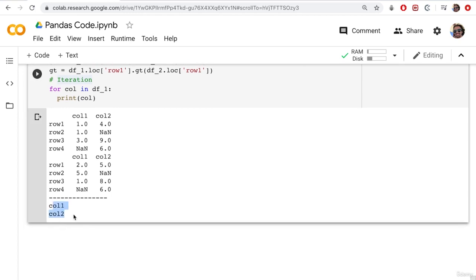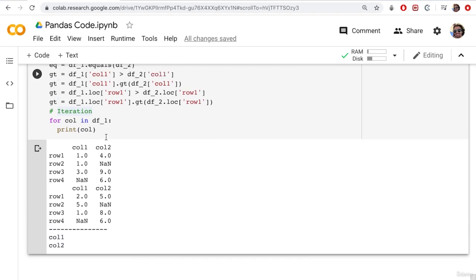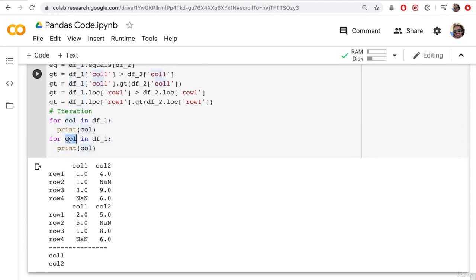Okay, so this just actually prints us out the column names. So this doesn't print out the column values themselves. Don't worry, we will get to that. Okay, and if we want the index values, we actually need to specify that we want the indexes specifically. So we would say for row in df_1.index.